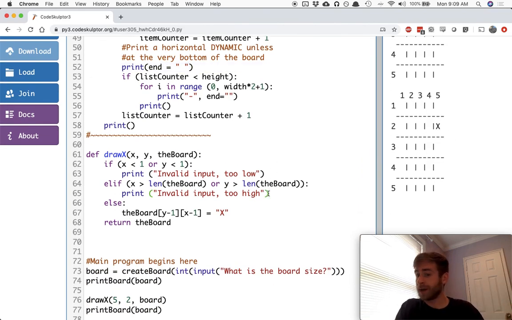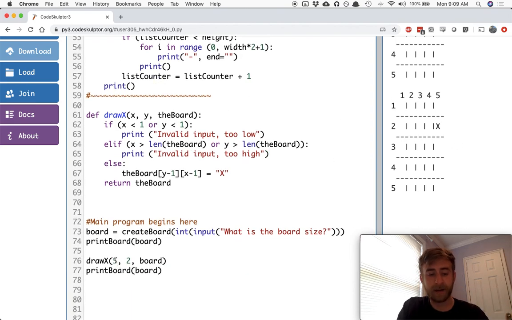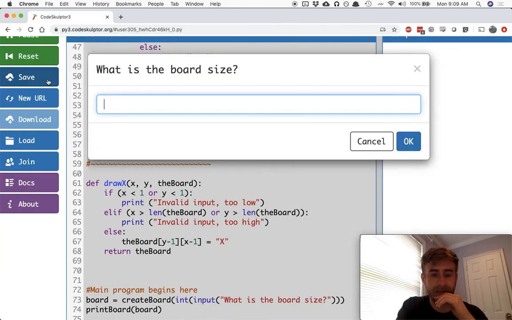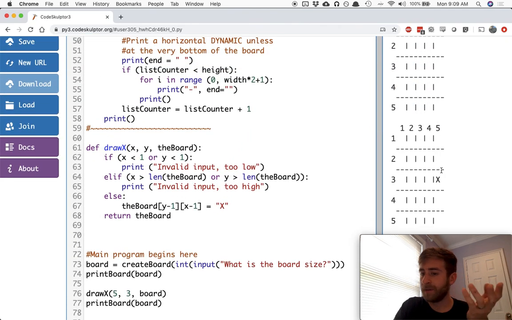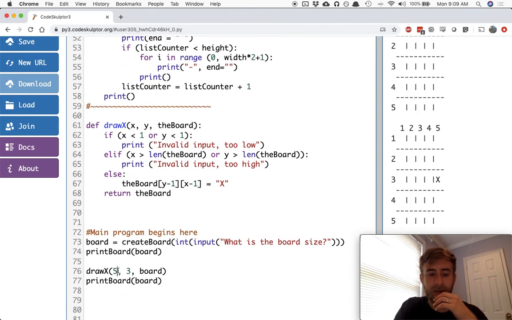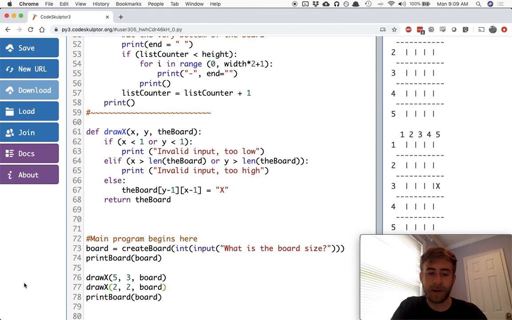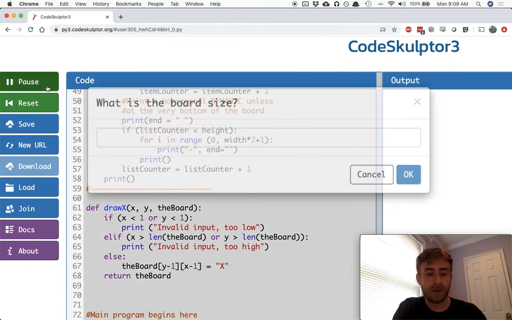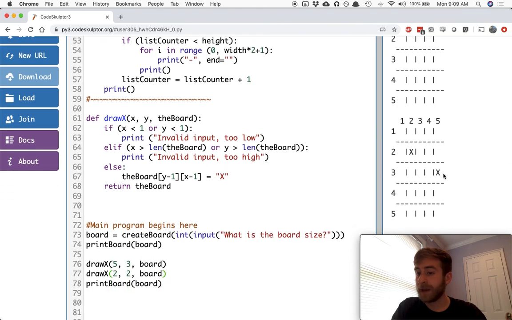Sweet, this is working, right? So now we can put it at 5, 3. Try running this. Make it a 5x5 board. 5, 3, it puts it out. Let's draw another X. Let's draw an X at 2, 2, right? Oh, and we have to make sure we're using the board. And now I'll have an X at 5, 3 and at 2, 2, on a 5x5 board. Hey, we're getting some drawing in there.